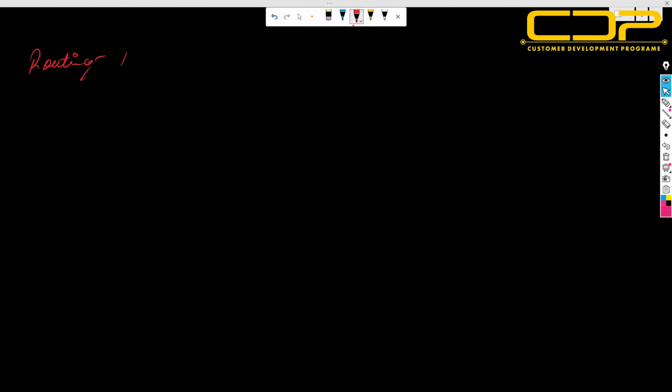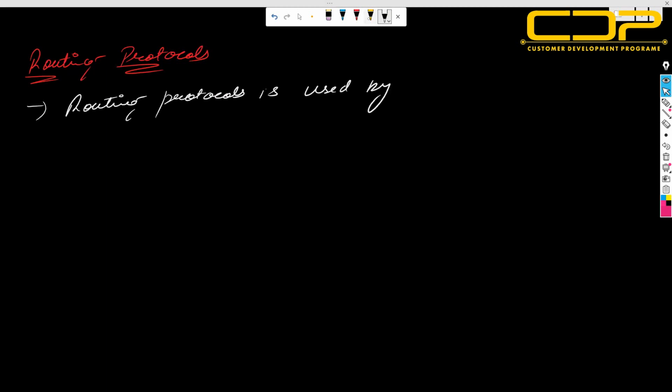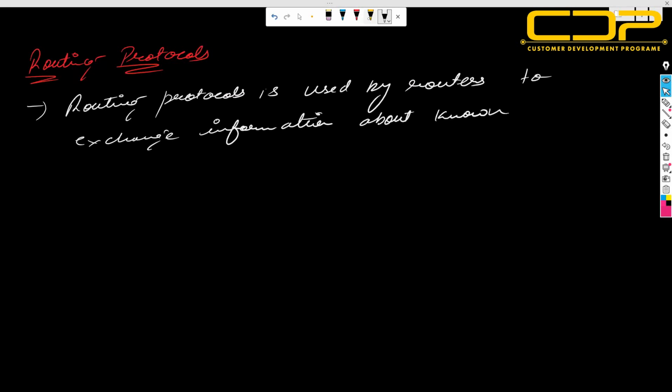Okay, and now we have routing protocols. Most of you guys know what routing protocols are, but for a proper definition, I'm going to write some points. For example, routing protocols are used by routers to exchange information about known networks.